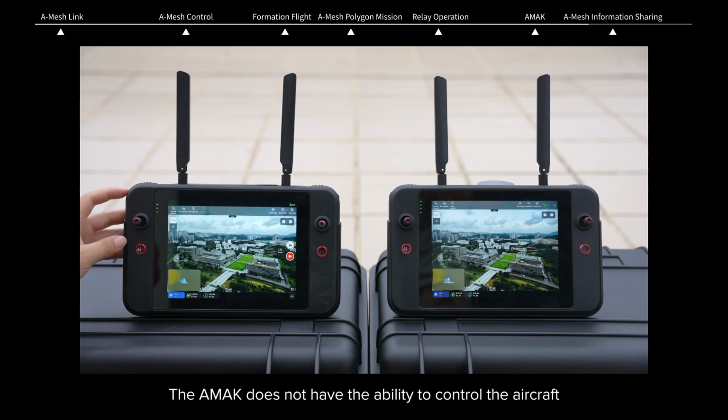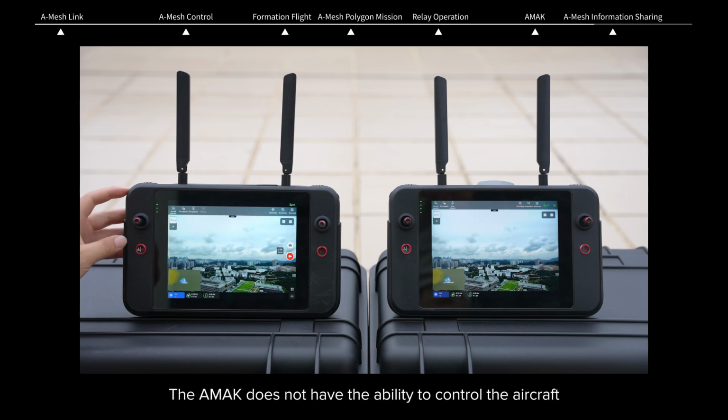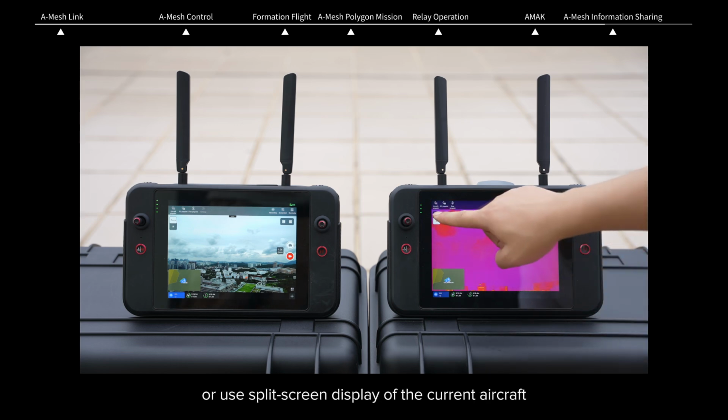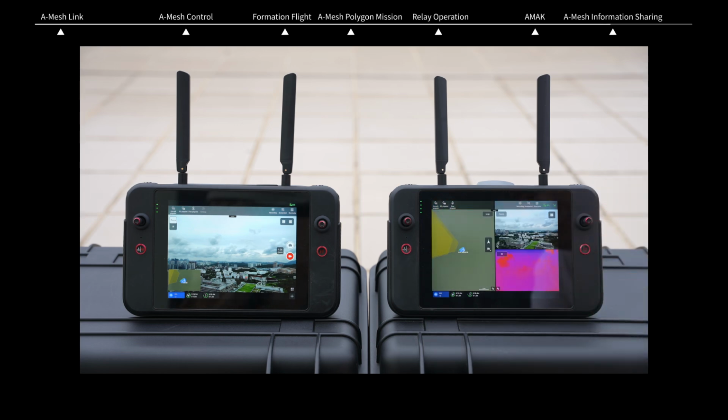The AMAK does not have the ability to control the aircraft. It can only view different camera feeds or use split-screen display of the current aircraft.